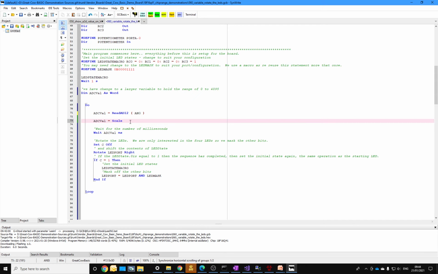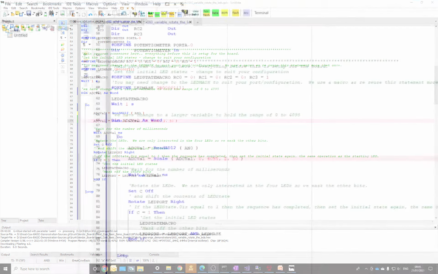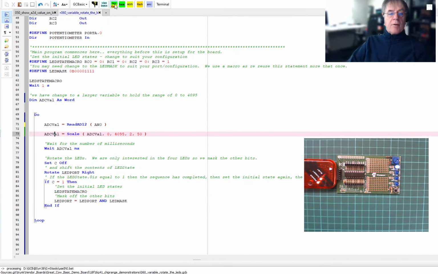So what I need to do is give it the original value of ADC, and that comes with a range of 0 to 4095. We know that. And I'm going to say to it, I want to limit the range between 2 milliseconds and 100 milliseconds. Let's say 50 milliseconds, okay? And what it will now do is transform ADC into a range of between 2 milliseconds and 50 milliseconds. And then it will do the same wait as before. So let's bring that up, and let's just program that and see what happens.